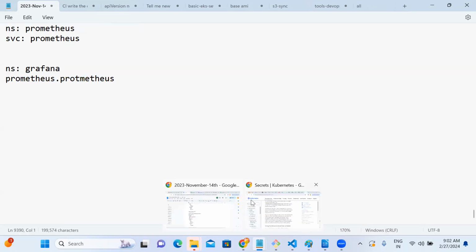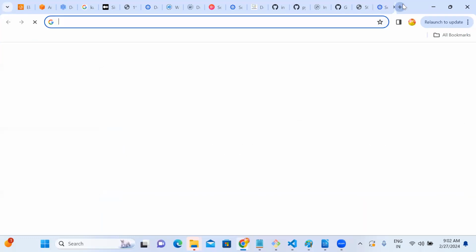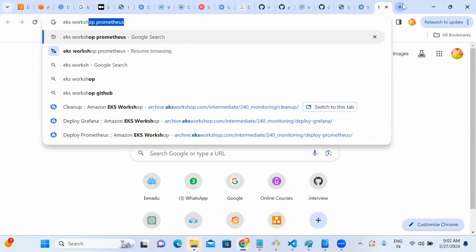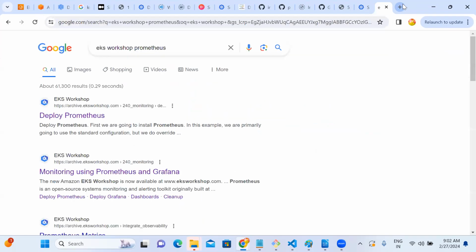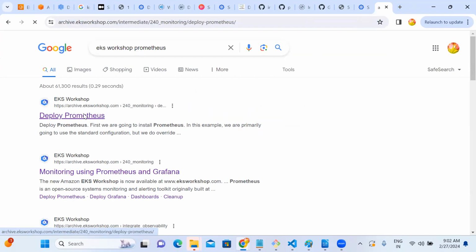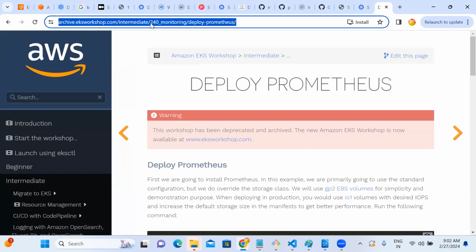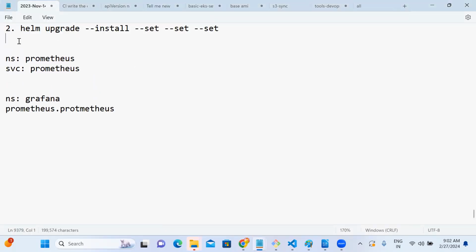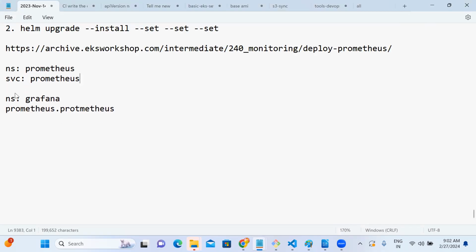So let's go with that. I'm going to deploy this configuration. There is a very good tutorial given by AWS. I'll follow their steps step by step. So, the EKS workshop, Prometheus. This is a very good one given by the AWS people only. We'll follow these steps as they are. Now, I'm not going to individually touch the YAML. We are going to install with Helm only.